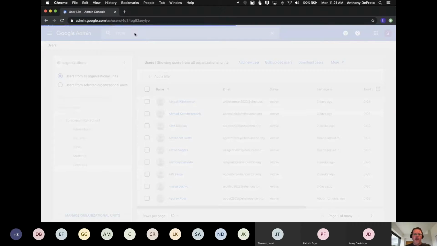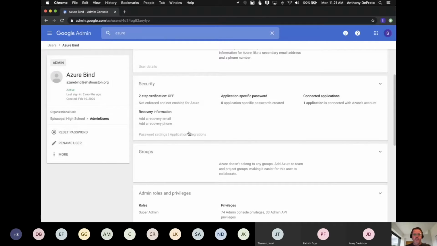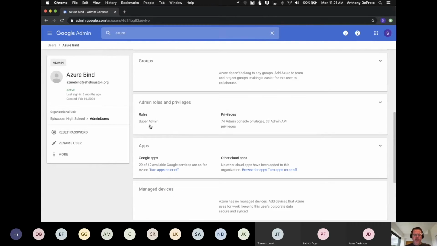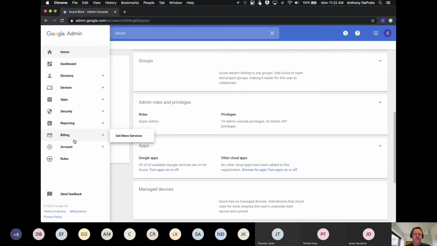Now you'll notice I have this user Azure bind, and they are a super admin. You do not have to leave them as a super admin after you do this. If you would like to reduce their permission levels, do the binding and then go back into roles.